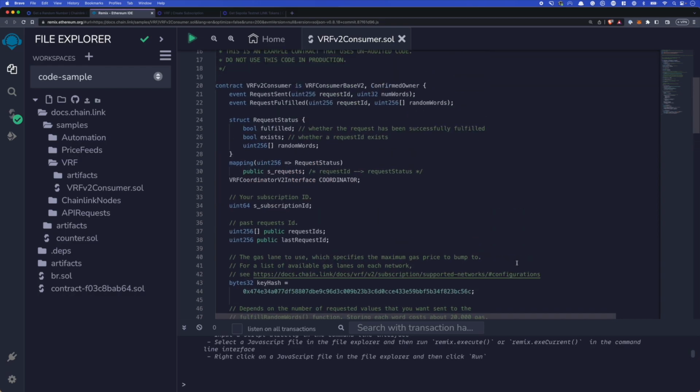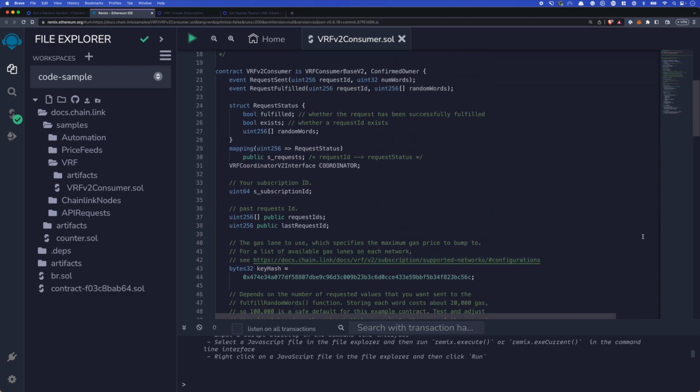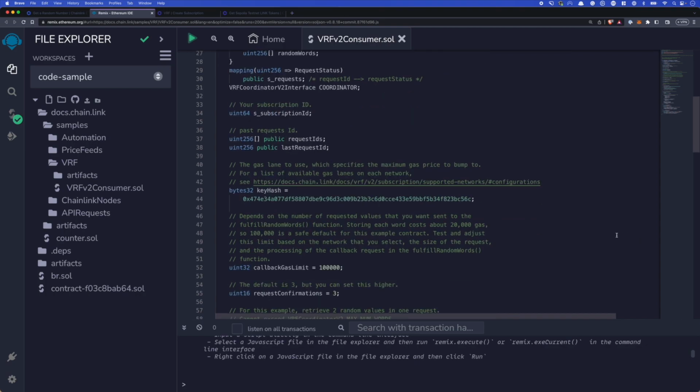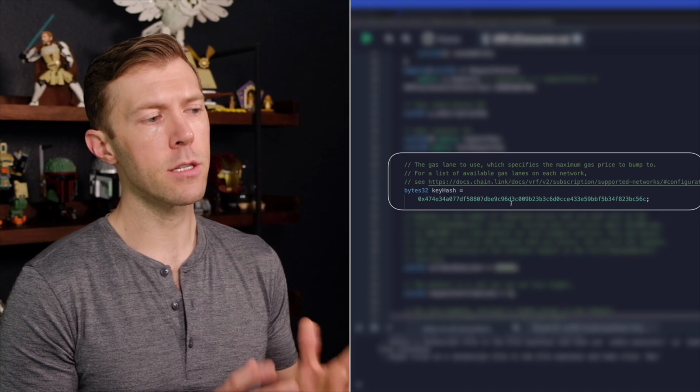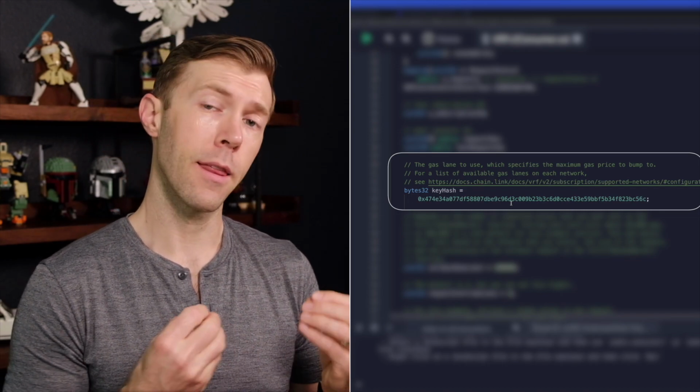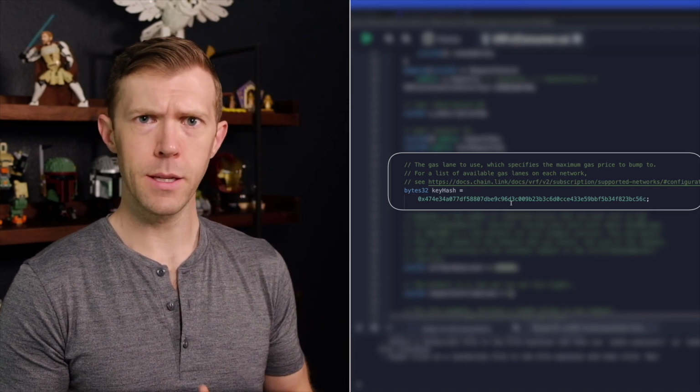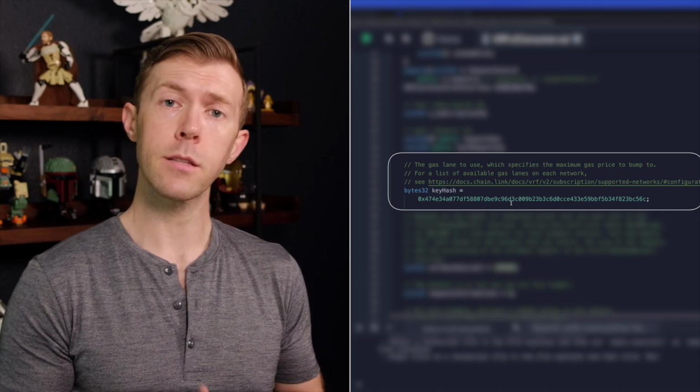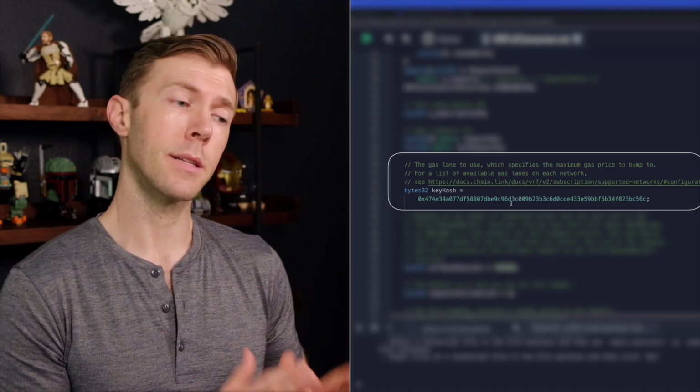If we look at the contract itself, you can see we declare some events. We have a struct for the request status that allows us to check the status of our request. We have a mapping for those request statuses. We have our subscription ID. This is what I was mentioning, where we need to let the contract know about our subscription. So that's what we'll store that information. We have a few variables for the request IDs. We have a key hash. Now this key hash is important because this is specifying the gas lane that we'll be using. It's basically how much we're willing to pay as a premium for gas for faster responses. On the testnets, there's only one.